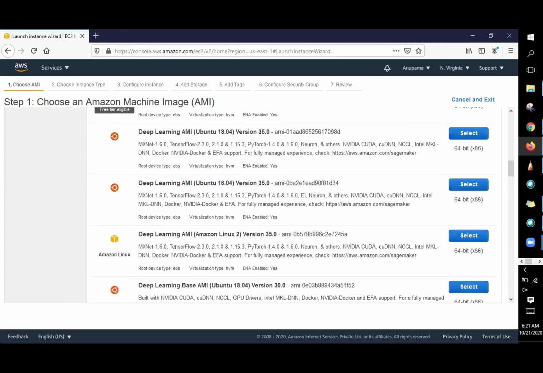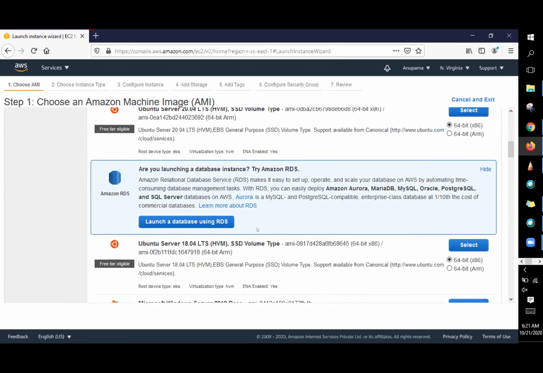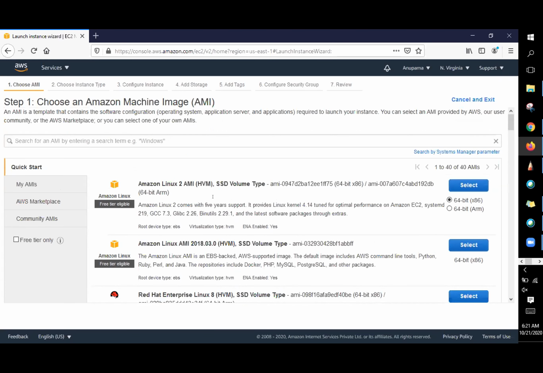Okay, so we'll make sure that you don't get charged for anything. It's completely zero. Okay, now before I select an AMI, let me just explore other options here.